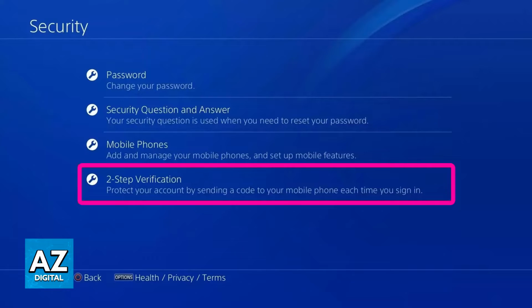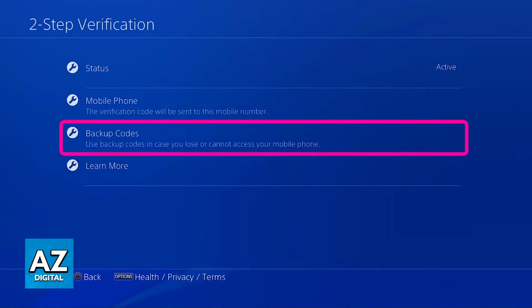I'm not going to go over the full process of activating two-step verification, but like I said, you simply have to confirm your phone number and then your email. Now, if you go back to the two-step verification menu after it has been active, there will be plenty of options such as the status, mobile phone, and finally, backup codes.